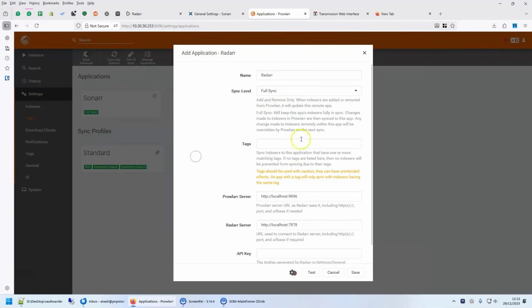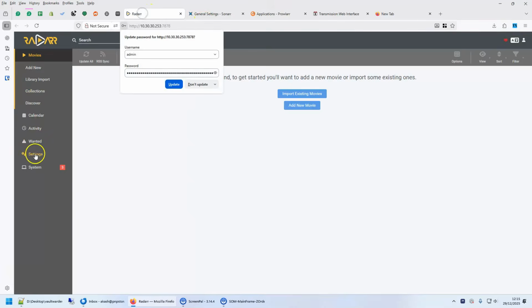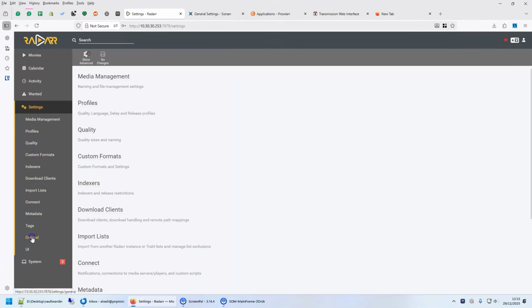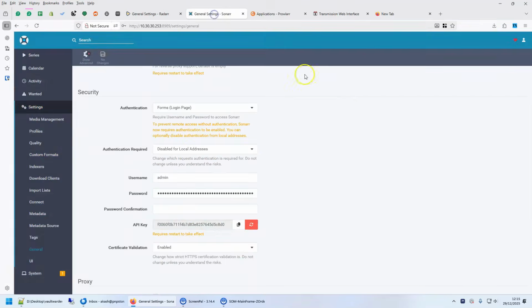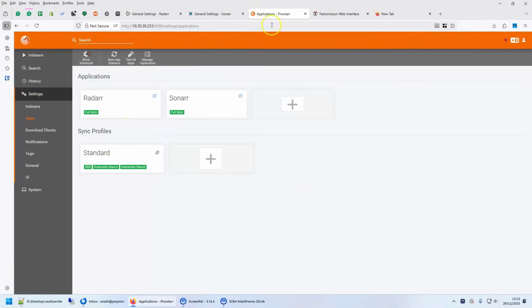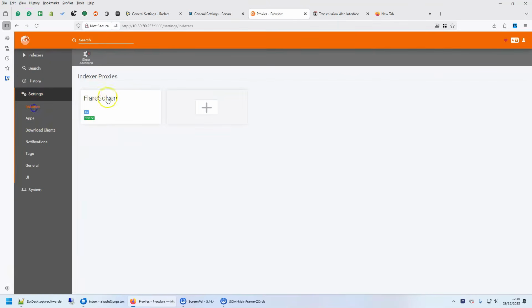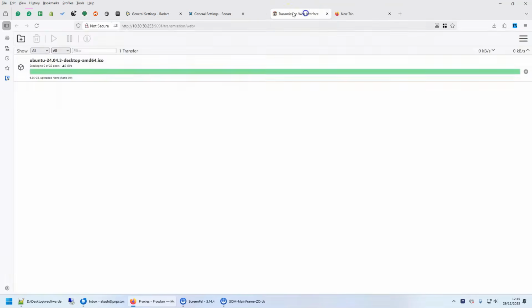Let's add Radarr. Radarr would again be needing where the Prowlarr is running, which is on Prowlarr. Radarr is on Radarr. And the API key, I have to get it from Radarr. Here's the API key, copy it and use it here. Test it, save it. Now your Prowlarr is done. Prowlarr has Radarr, Prowlarr has Sonarr, and Prowlarr has the indexer, and we have one proxy as well. You can close Prowlarr now.